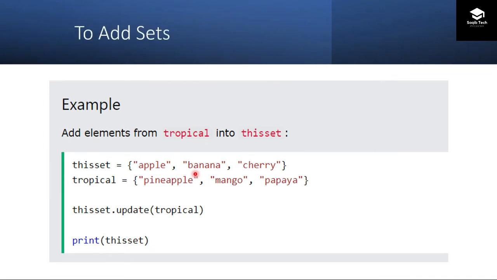To add sets, for example, I want to add two sets to each other. There are two sets. You can keep in mind, if you know about algebra and geometry, about mathematics, you have learned sets: union, intersection, and difference of sets and everything. This set is the same as that mathematical set. So we can perform different operations on the set.